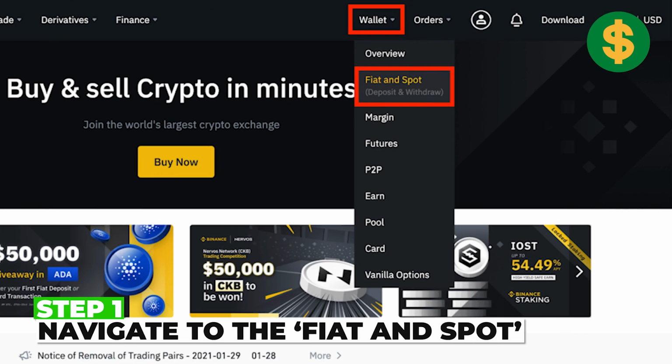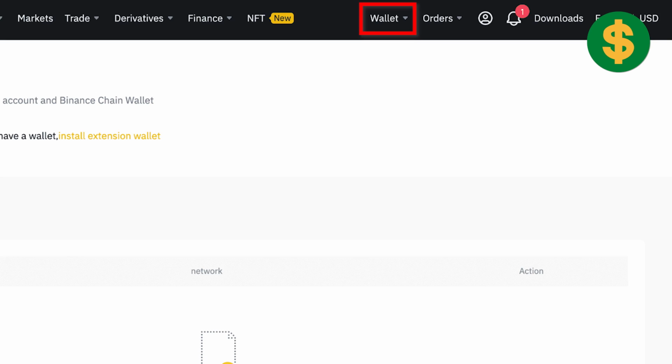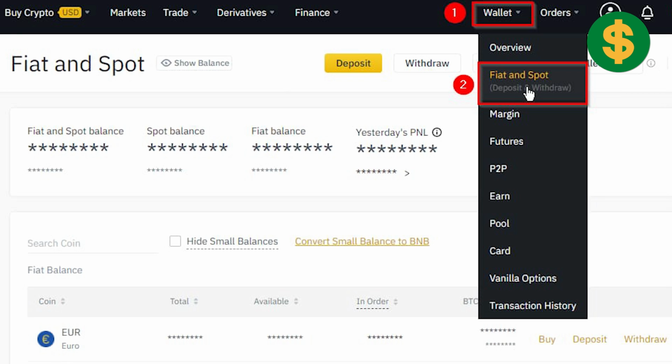Step 1. Navigate to the Fiat and Spot page. To do this, log into Binance and hover over the wallet link on the top right corner of the homepage or main navigation bar. A drop-down list will appear. Click on Fiat and Spot.